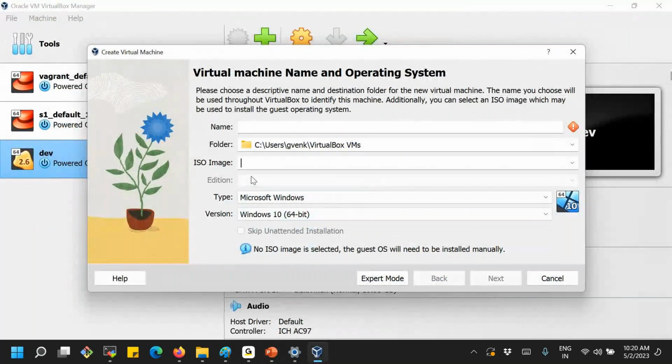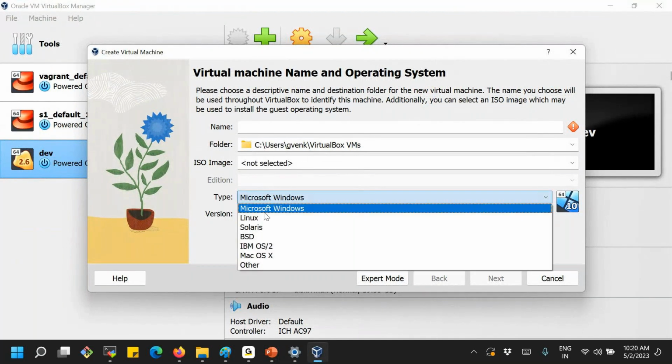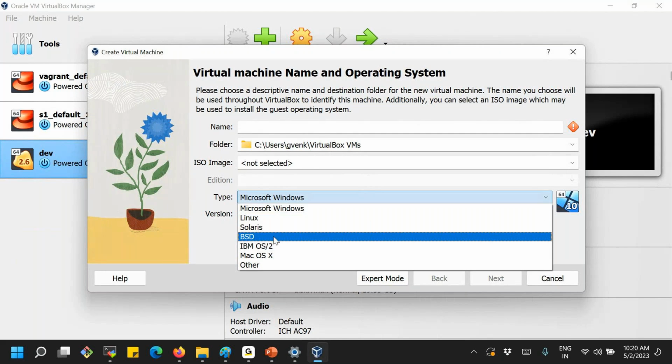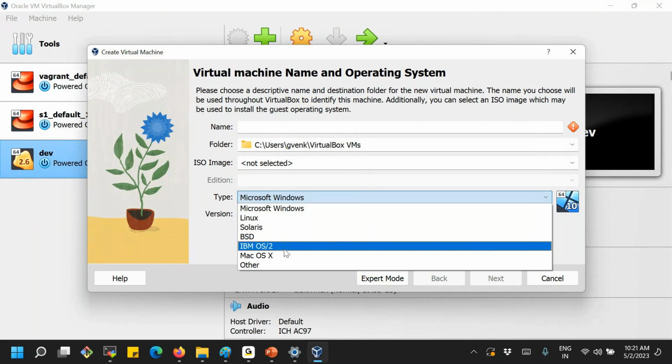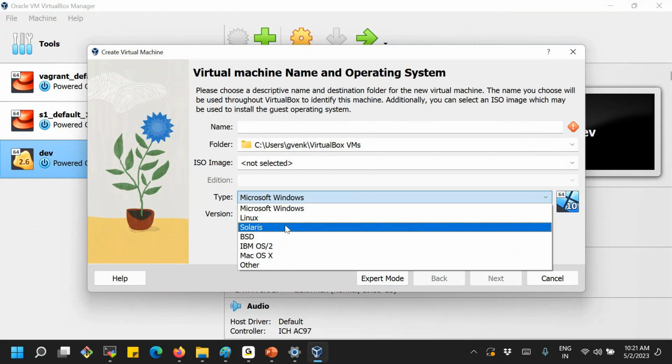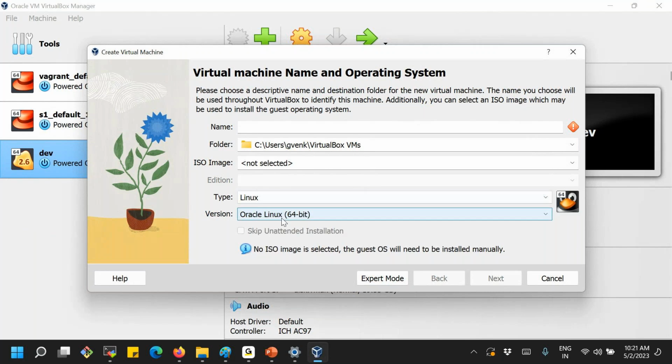But for the timing, I don't have any ISO image, so just ignore it and type yes. Which type of operating system are you launching? The Linux based, or is it Solaris based, or BSD? They're all the Fedora based, or IBM OS, Mac OS. Which type of operating system is that? Yeah, we are using the type of distribution Linux.